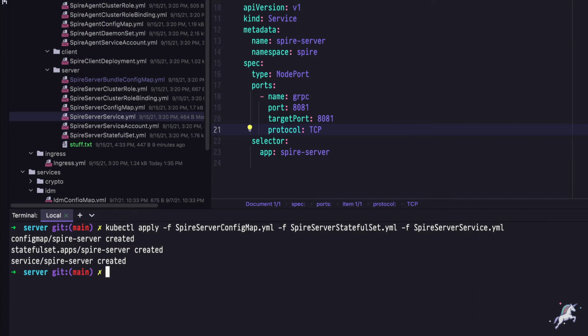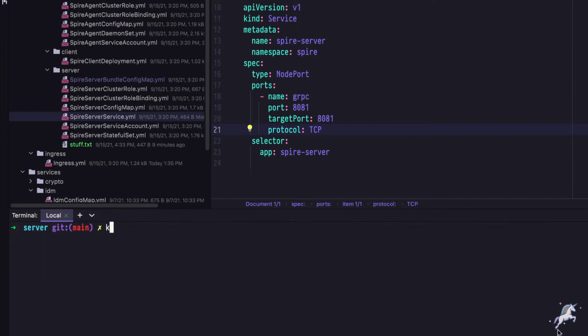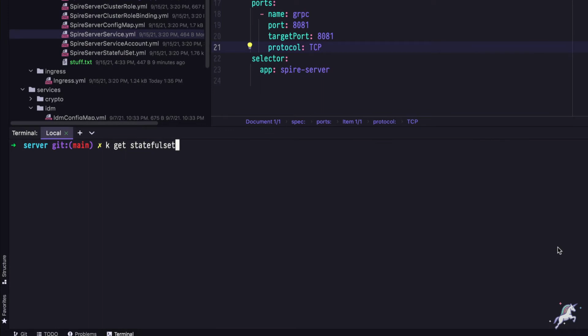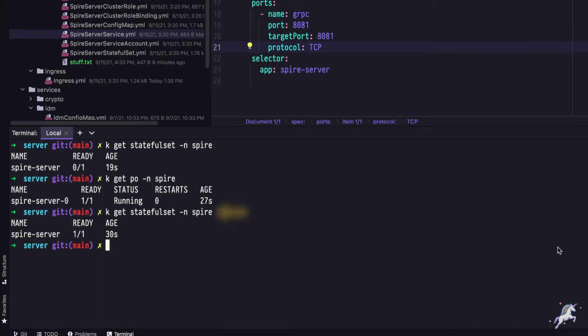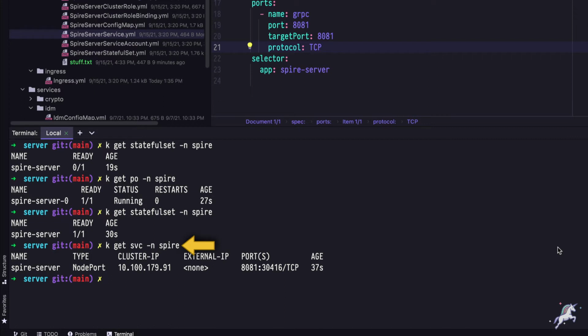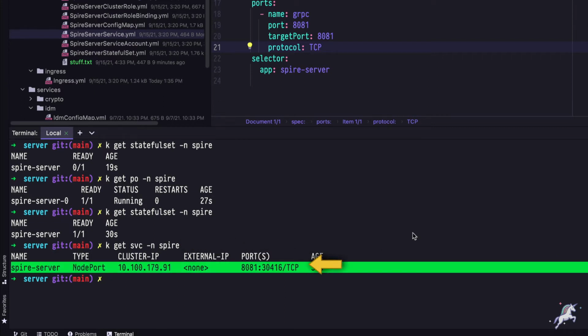Now let's do the same for the agents as well. But before that, I'll double check that our Spire server stateful set is up and running by doing a kubectl get statefulset -n spire. I'll also verify that our Spire server service endpoint is up and running as well. kubectl get service -n spire. And we see that our service is up and running as well.